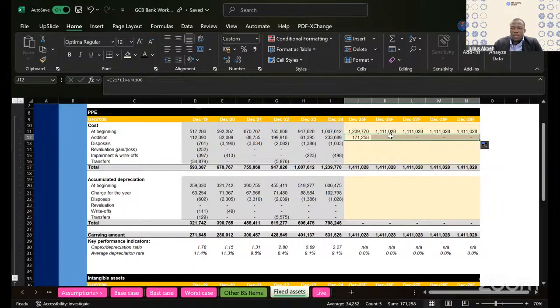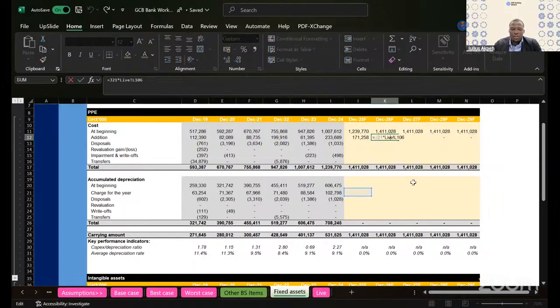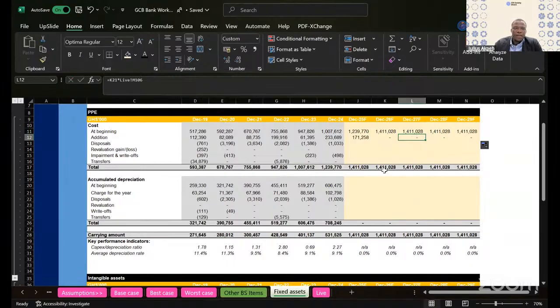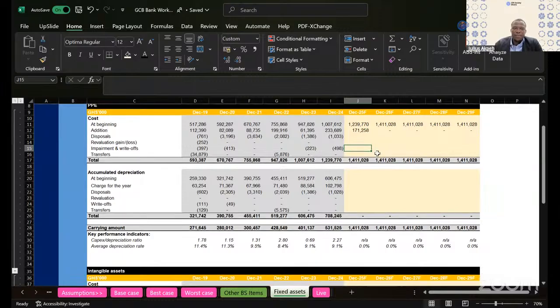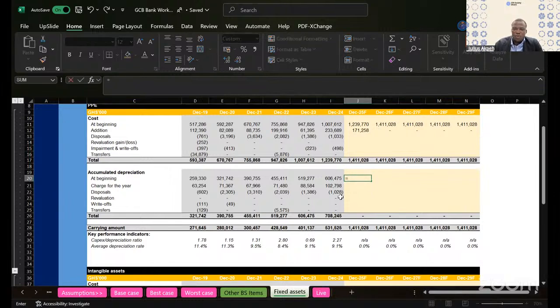So for the subsequent years, I'll need the depreciation, then we multiply by the depreciation to CAPEX ratio in that order. Disposal, we are not projecting any disposal, so we are done with CAPEX, the historical cost. We come to accumulated depreciation. The opening balance will be the closing balance for the previous year.